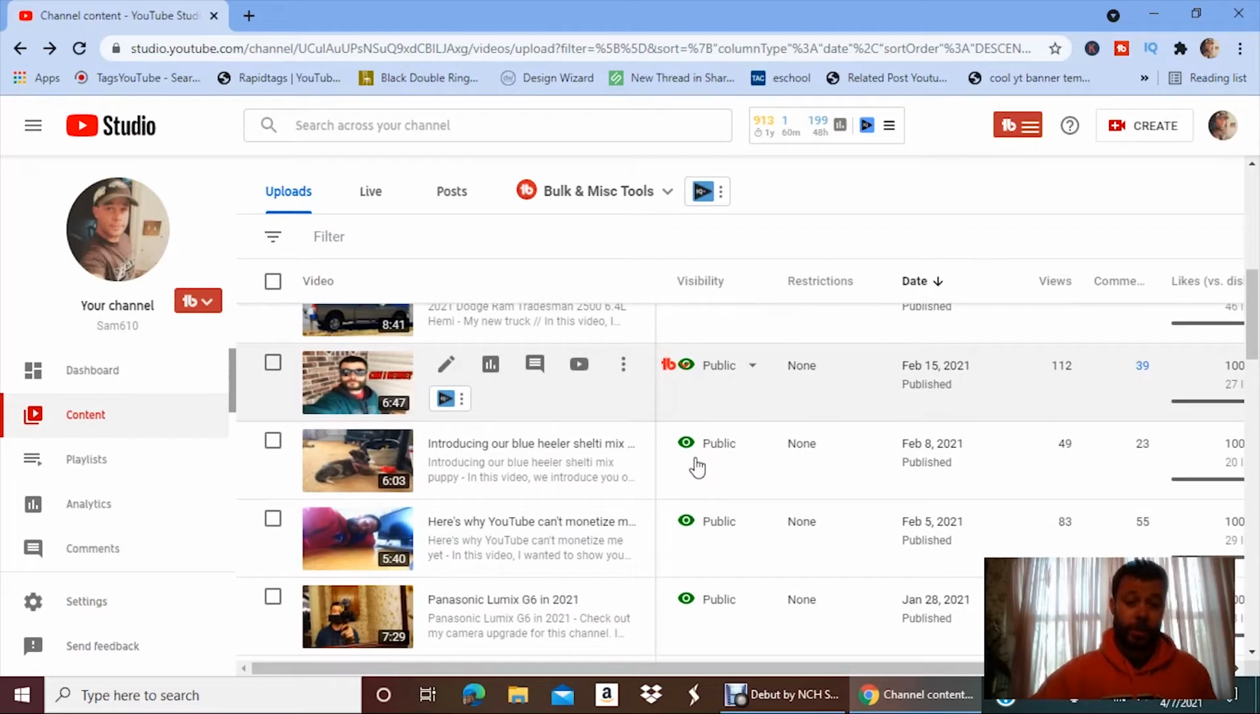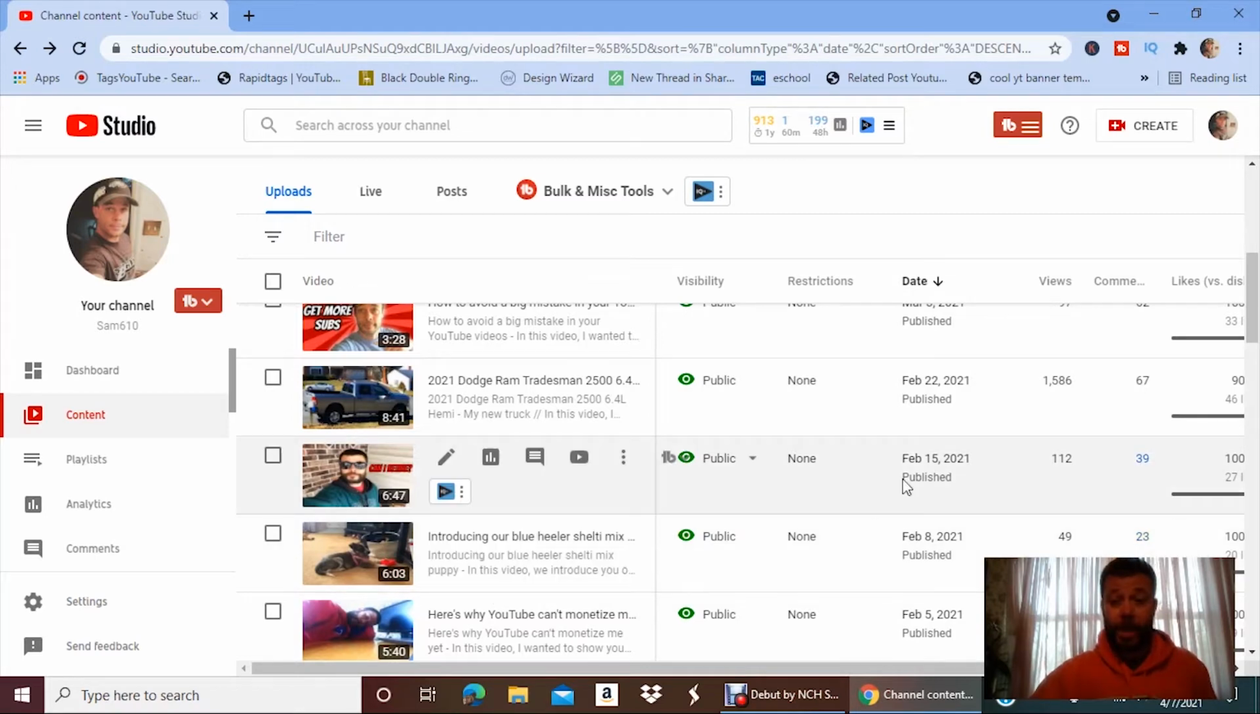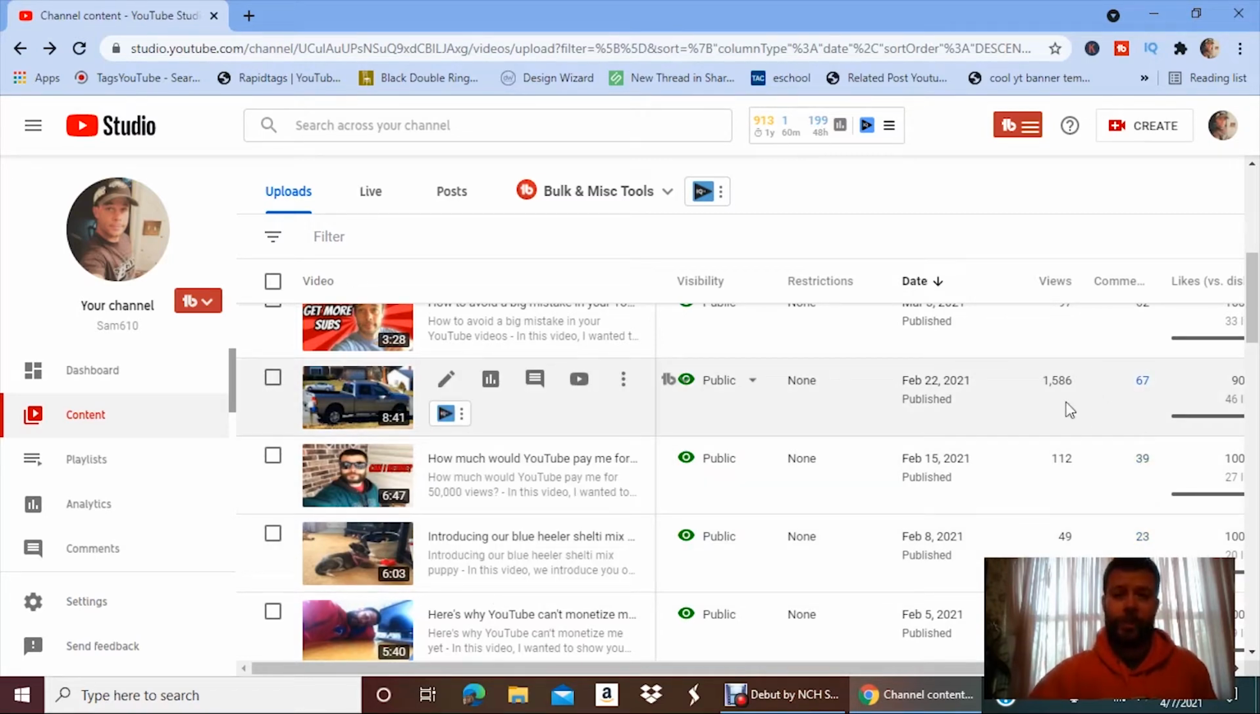So for instance, this video here for my 2021 Dodge Ram Tradesman 2500, as you guys can see, I got over 1,500 views on this video. I'm going to show you guys how I did that.